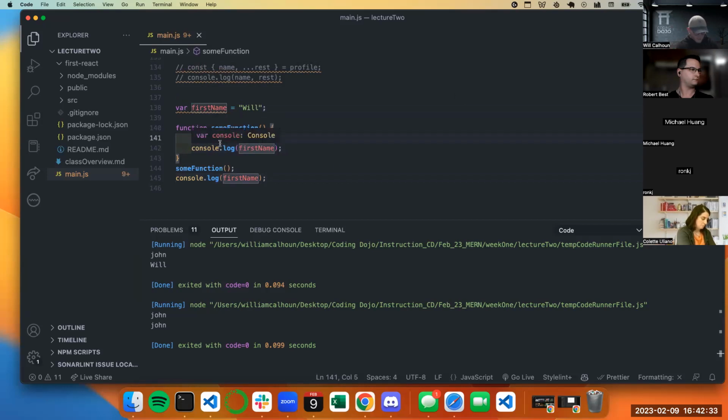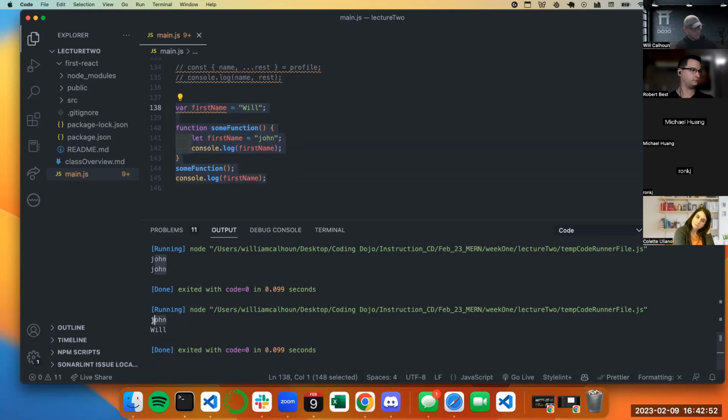Now, if I were to say something like this, let first name equal John. What this allows is for me to still keep this value. But while I'm in this function, I can actually reassign the variable. And so if I'm here and I run this, it should say John and Will. Yeah. So that is what the big difference is. I know that probably was confusing because I got confused there for a second.